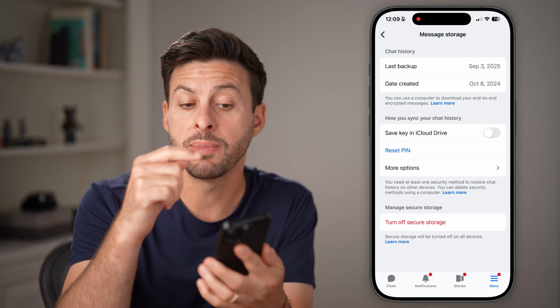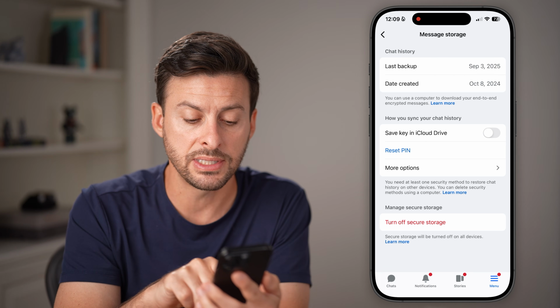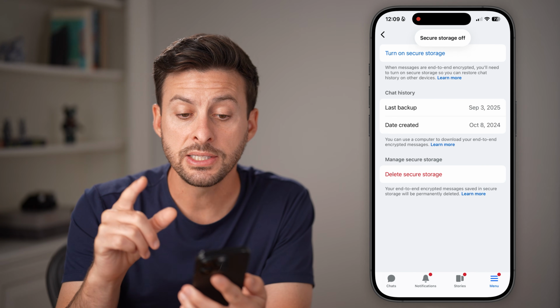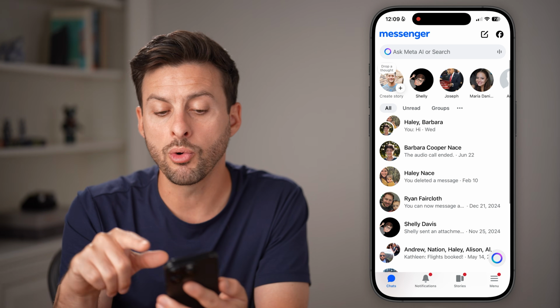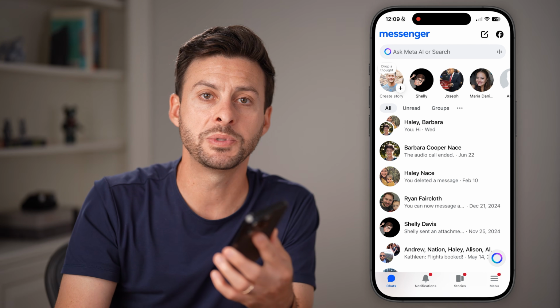However, let's say the messages aren't showing up on this device. Another option you have is to hit the turn off secure storage and hit turn off. Essentially, by doing that, I can go back to my chats here and it will show all of the messages regardless of whether they're end-to-end encrypted or not.